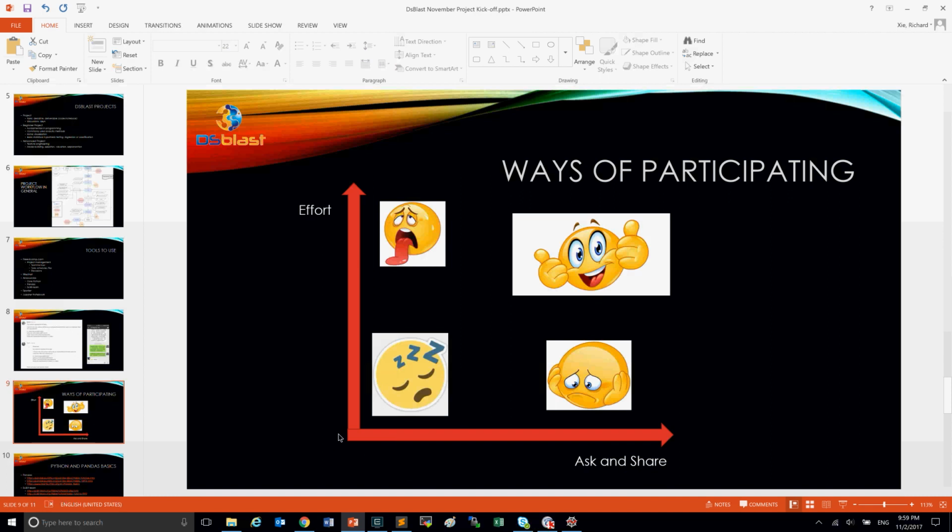On the y-axis is how much effort you put into the project. The higher effort means you worked really hard. The lower the effort means you don't really put a lot of effort into accomplishing the projects.